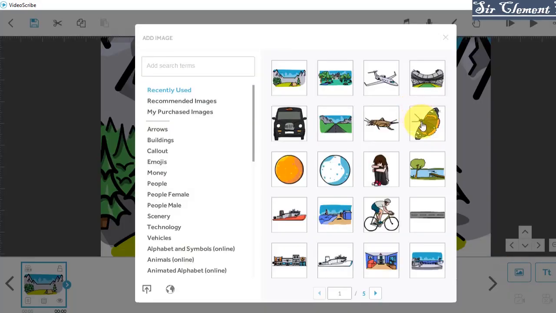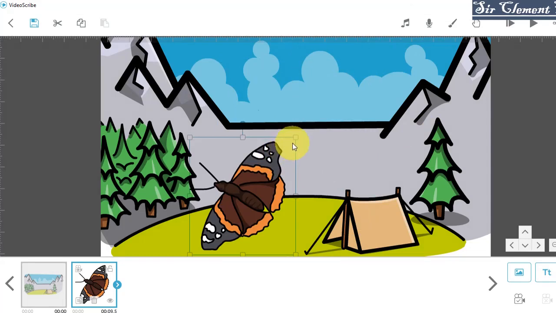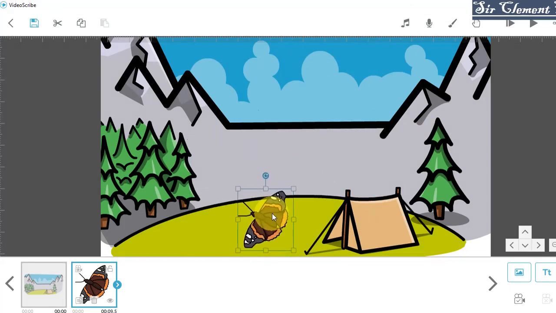The butterfly can be found under animals online, so make sure your data is on and you're connected to an internet source to click on it. I already have it in my recently used, so I'll click on butterfly, and I reduce the size. Let me reduce the size to adjust it very well. Now this is my butterfly here.